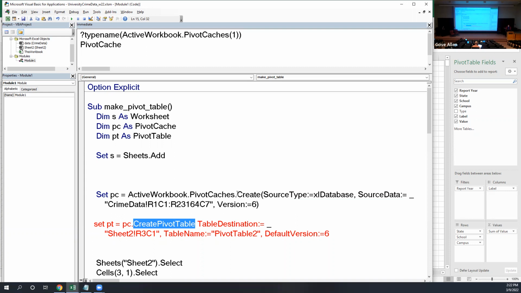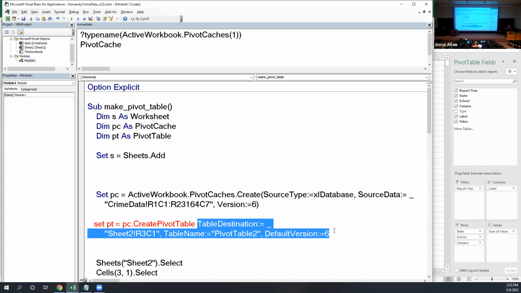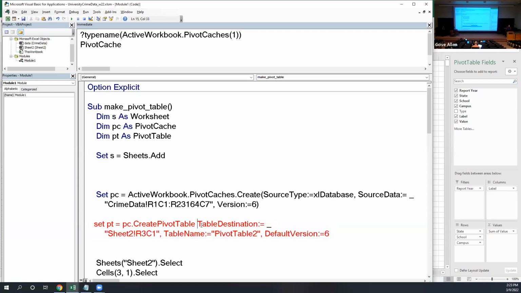Now you'll notice that on this create statement for the pivot cache, I already had parentheses around the argument list. That's because I was doing something with the value that came back. That was a reference to an object and I was calling a method of it. But this one, I wasn't doing anything with it, and so there were no parentheses around the argument list. But now I am capturing the return value, putting it into a variable, so I've got to put parentheses around the argument list.